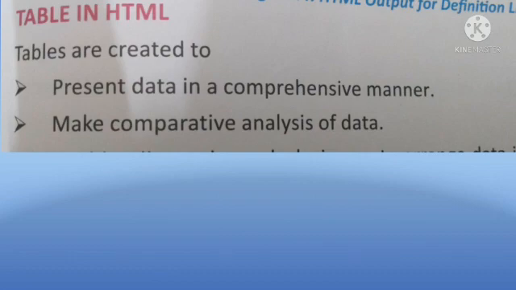Tables. Tables are created to present data in a comprehensive manner and make a comparative analysis of data. An HTML table allows web designers to arrange the data into rows and columns. A cell is an intersection of a row and column. With the help of a table, a web designer can design their web page arranging data as rows and columns, that is, in a table form.